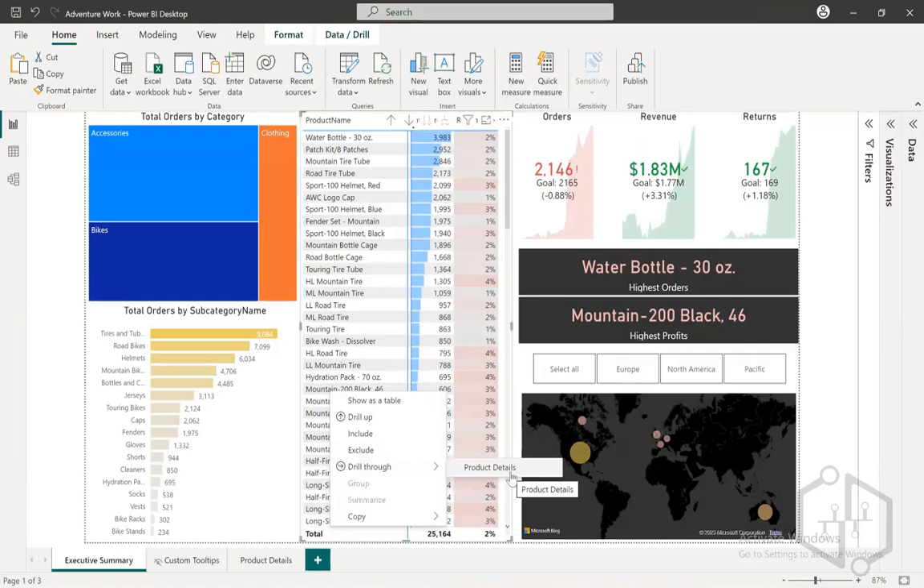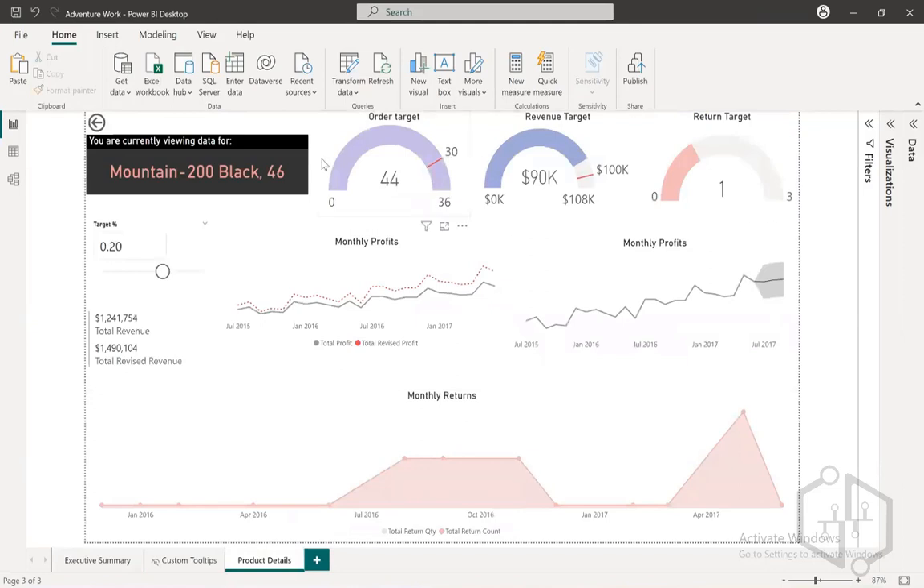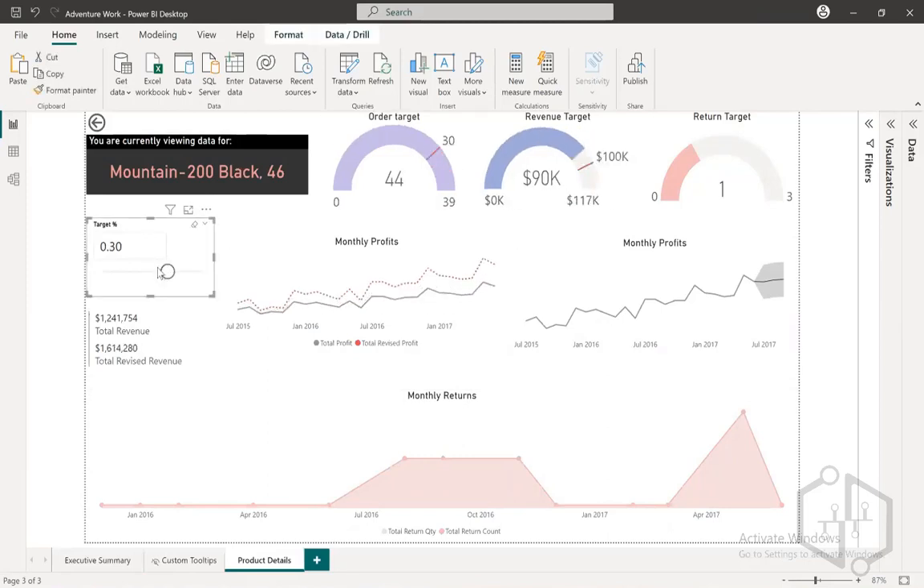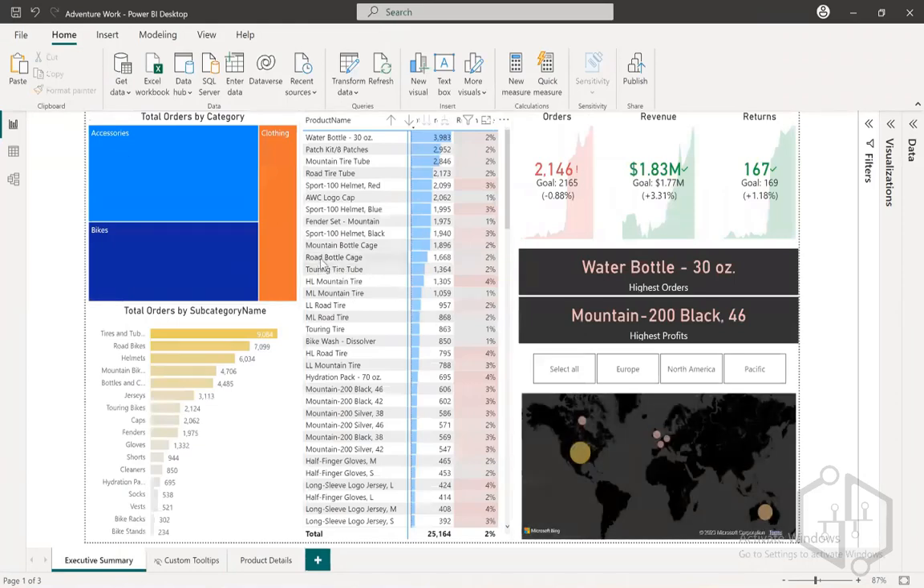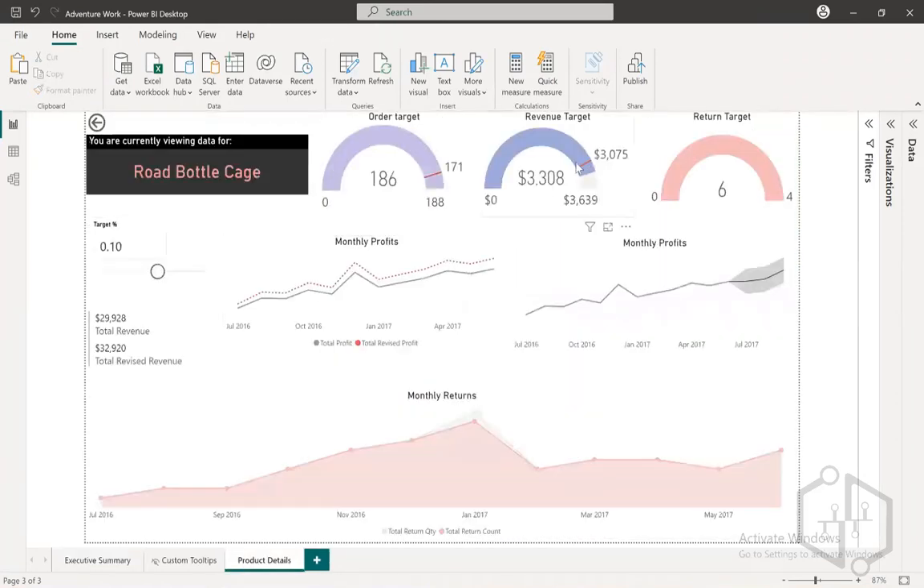So it remembers the page where you have parked your drill through. And the moment you click on this, you are drilling down to Mountain 200 Black 46 and its respective values. You can actually analyze, make changes, take decisions, and focus on a particular point. So a business can now focus on a particular point to drill down. Now let's say they want to focus on road bottle cage: drill through, product details, road bottle cage. That is really giving more power to your analysis. So that way we're going to conclude our session here today.